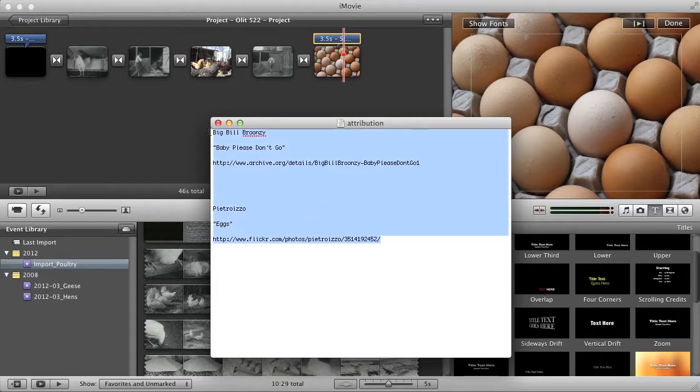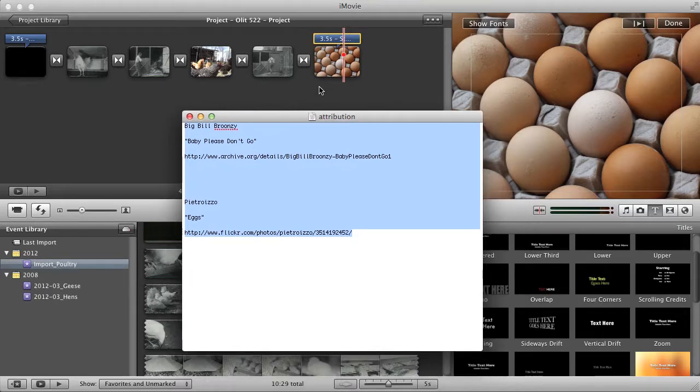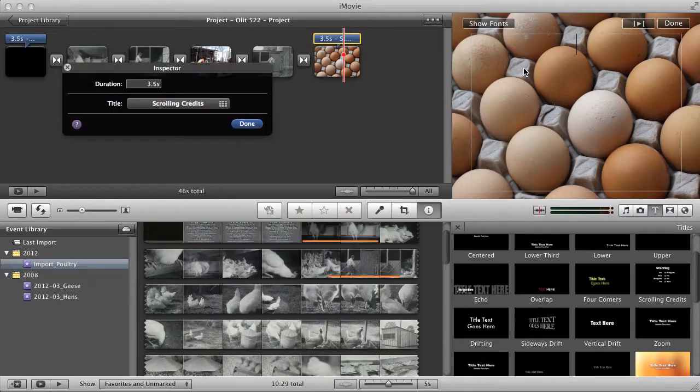I already have some text ready to go for both the song that I used and the image that I used for attribution. And so I copied that, and I'll just paste this in here.